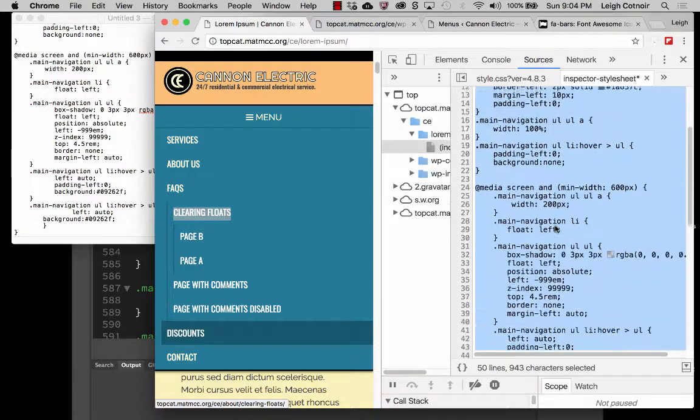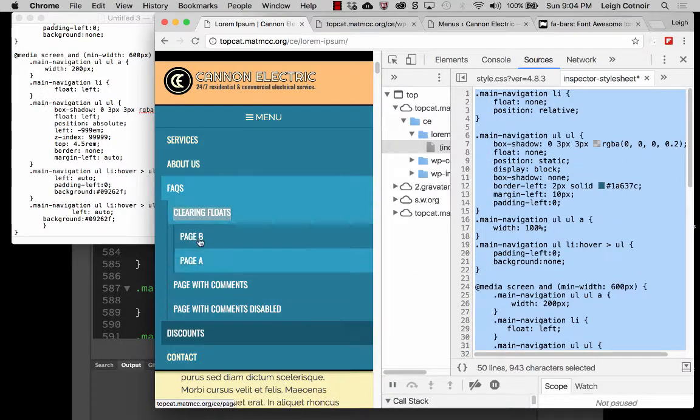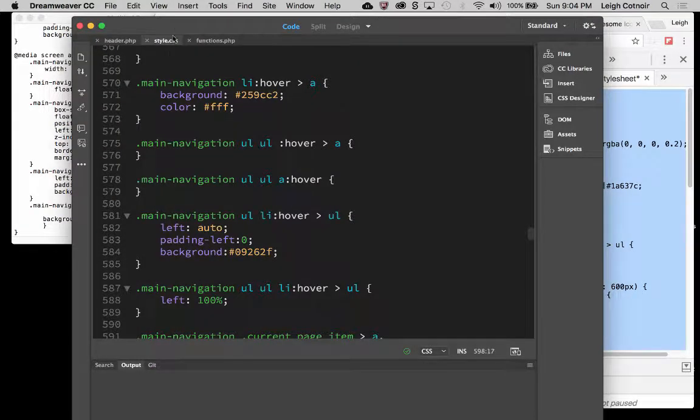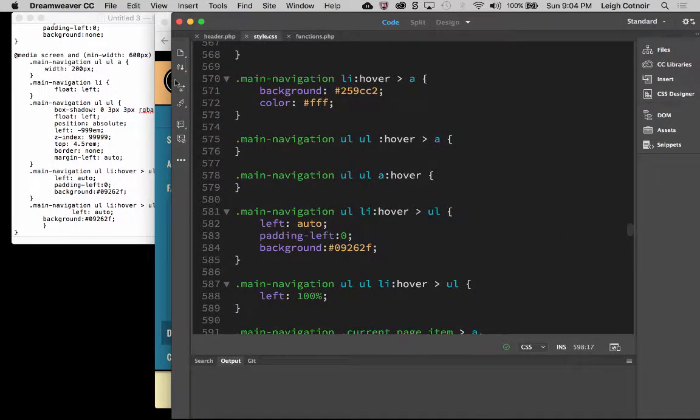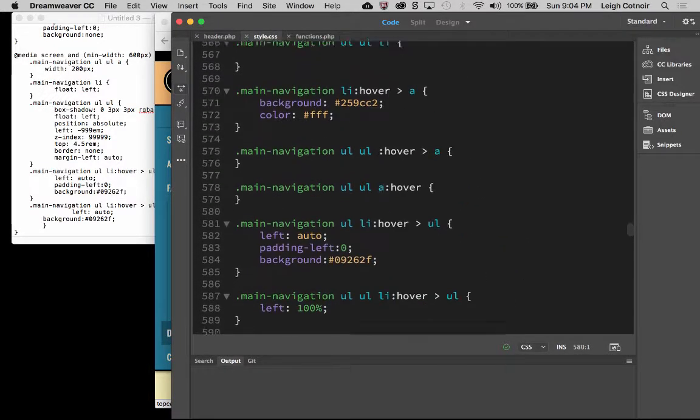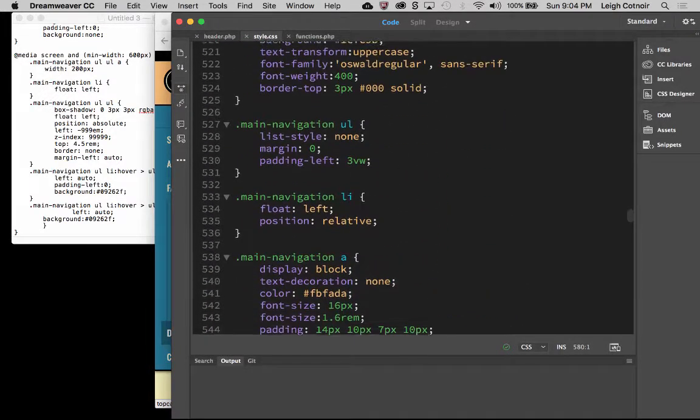And from here, I think I could go in and I could make some of these slightly different colors and stuff, but for the sake of time, I think you've kind of seen how you can target some of these descendants and things like that. So for the sake of time, I'm going to go ahead and stick with this as my primary navigation resource, and then I'm going to go into my style sheet here in Dreamweaver, and I'm going to work with what I've got.